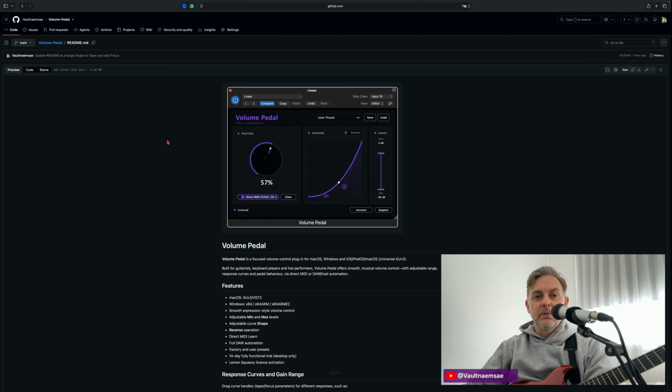I hope that gives you a bit of a clearer insight into why I created this Volume Pedal plugin and what it can do for you as a guitar player or a keyboard player or whatever kind of instrumentalist or producer you are. I've also got another plugin forthcoming called Prism Delay, which I'm pretty excited about.